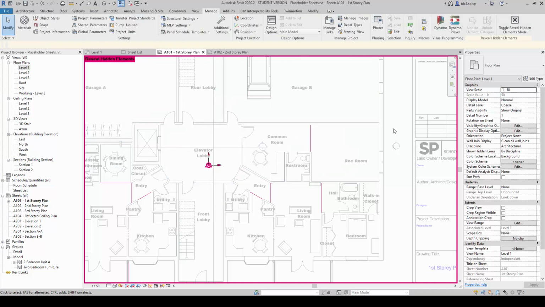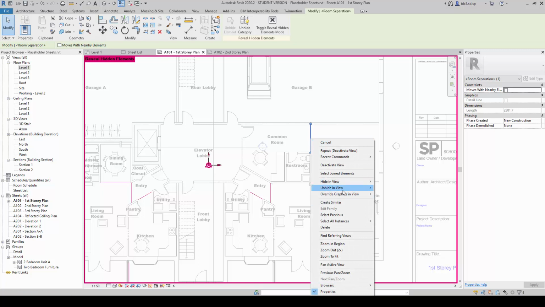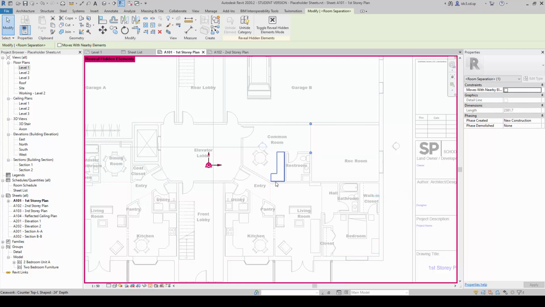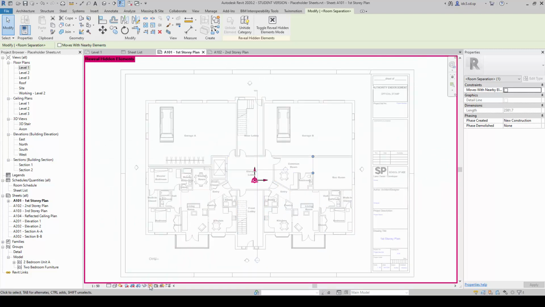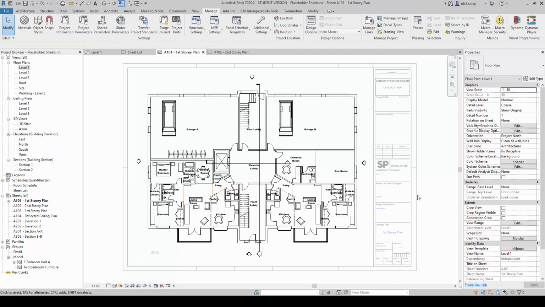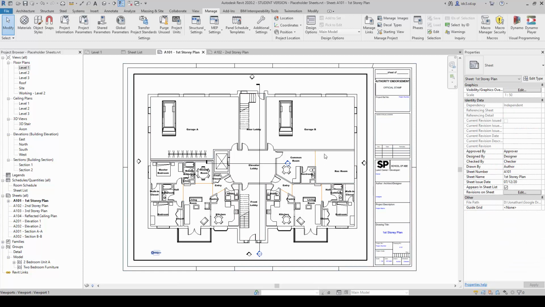And in order to unhide them, we will need to click on it and right click and look for unhide in view. And then when we use this unhide in view, we will need to choose category so that all the room separator lines that are being hidden here will be unhidden. And once we are done with this, we will click on this close review hidden elements down here again. And once we have done this and double click to deactivate the view, we will be able to review all the room separator lines again.